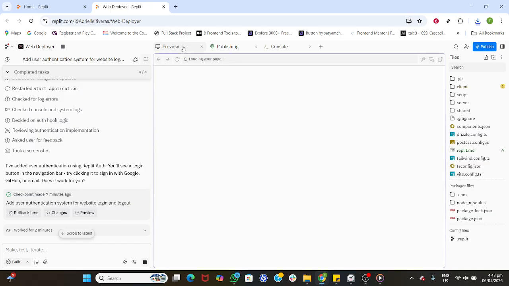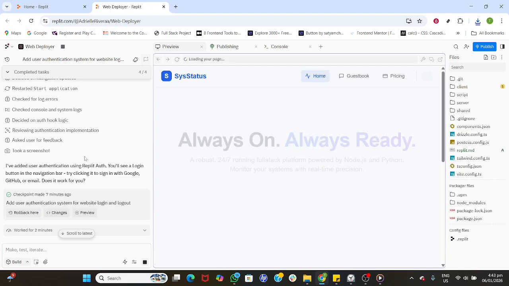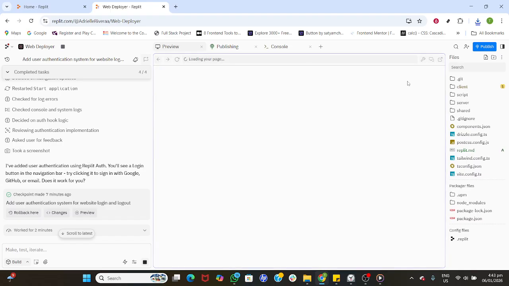While the agent works, open the preview panel. This lets you watch the app rebuild and reload. It's normal for the server to restart a few times. Just give it a moment.